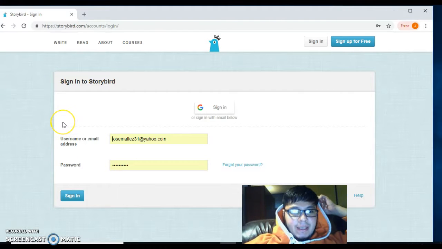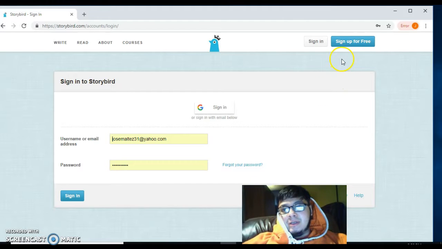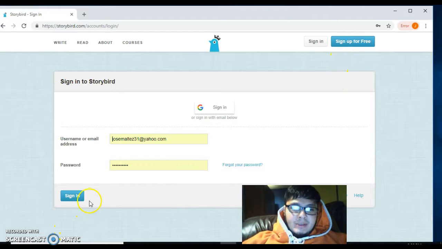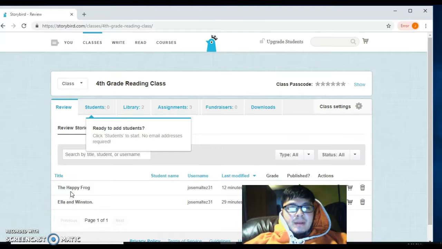So as you guys see here, we're already on the home screen. What you would have to do is sign up for a free account, but since I already did that, I'm at the login screen. So you obviously put your email and password here, and then you sign in. Once you're on the main home page, look at the tabs at the top.